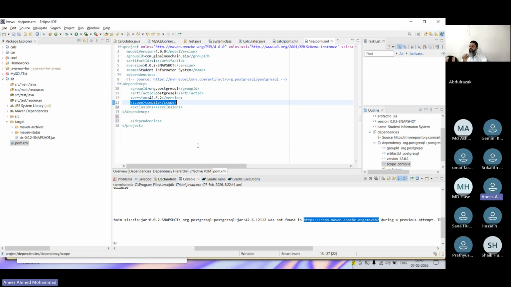Similarly, here POM is only for your application. It will not impact other projects. If I want all the projects to follow something, then there is one file called settings.xml. In offices, whenever you go, you are not going to use the default one.